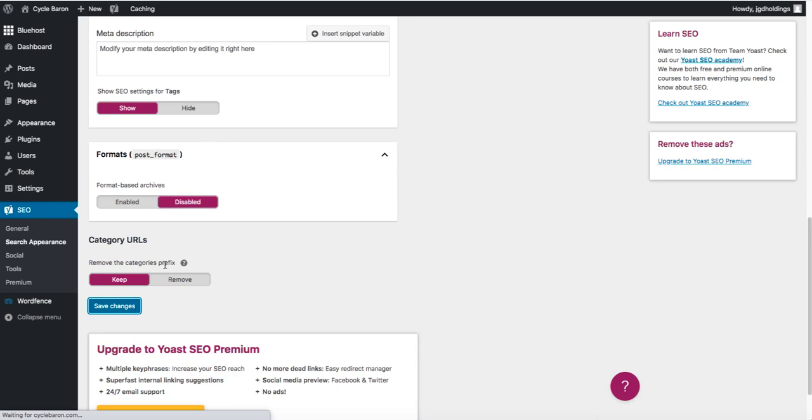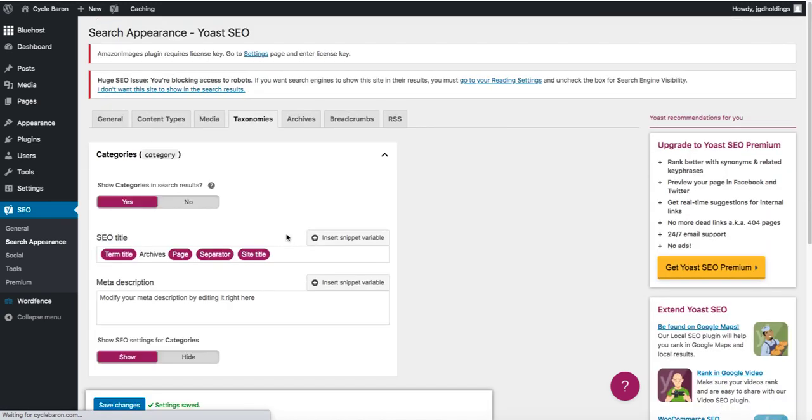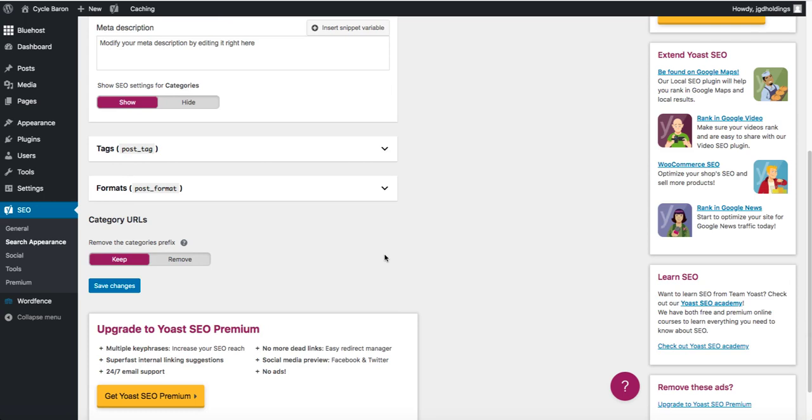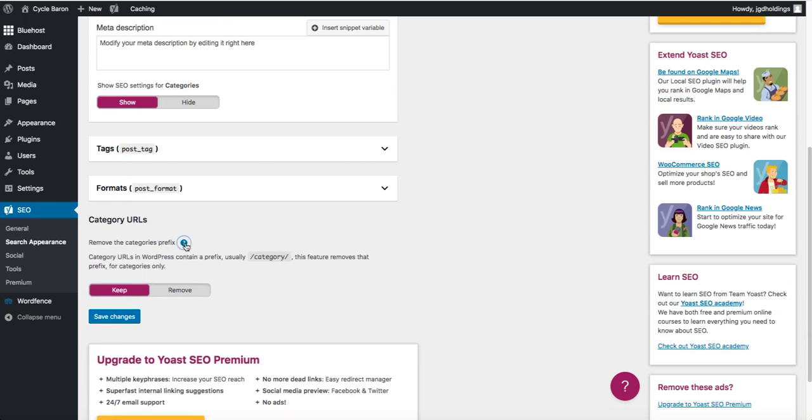Remove the category prefix. All right, this is one of those things that you're never going to know what to do here until it's too late. I can tell you, I made the wrong decision both times. It's not fatal. Don't sweat it, but I'm going to tell you what this does. Okay, we hit our little question mark here. Let's say my category was mountain biking.